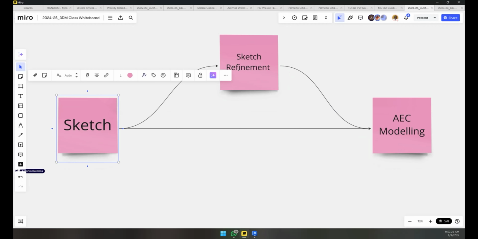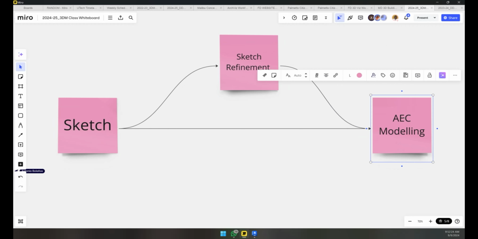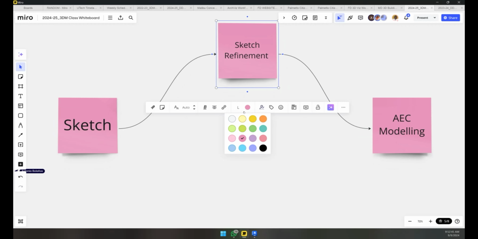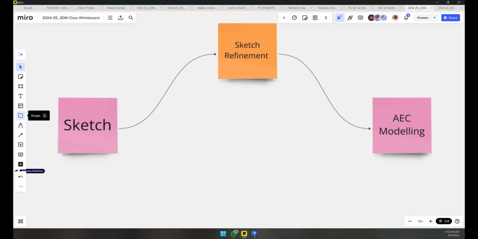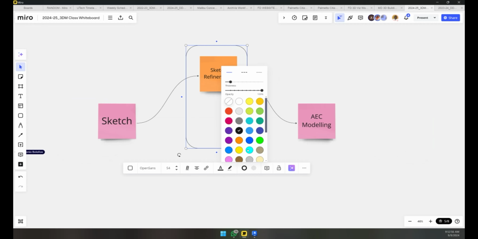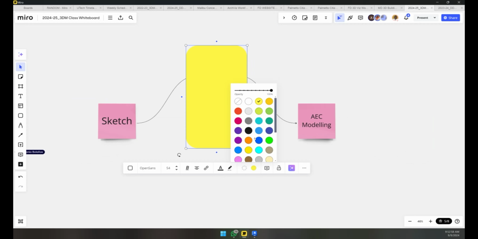So what I recommend is that what we're going to do in 3D modeling is, from our initial sketch, we're going to refine the sketch before we start to model. And this is something that I recommend for all of you guys. It doesn't have to be in Revit, but we're just going to do it in Revit for our example. All right. And then we go on to AEC modeling. All right. So let me highlight this there. So this is what we are going to be looking at today.